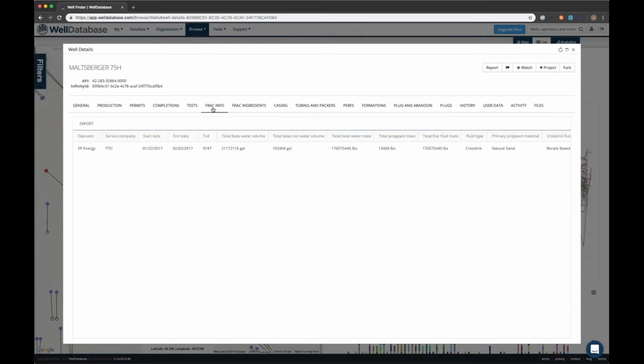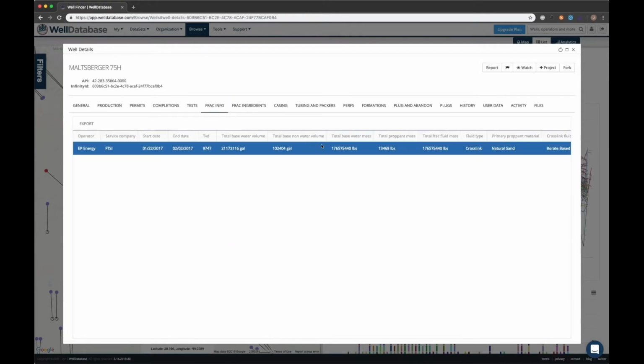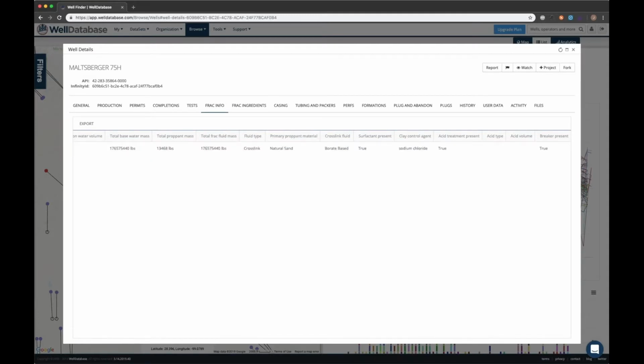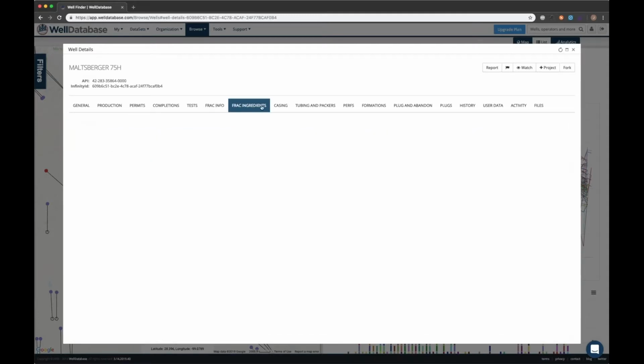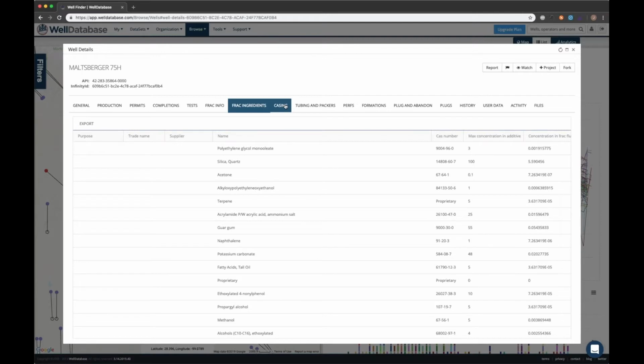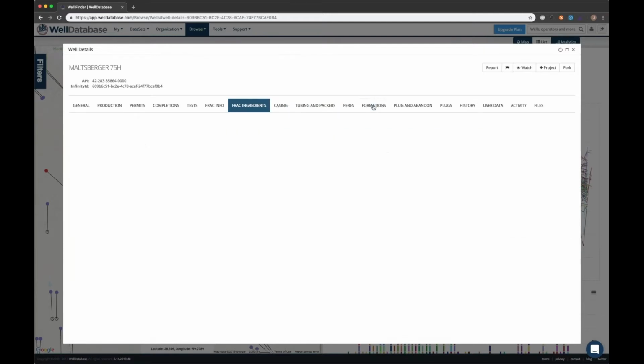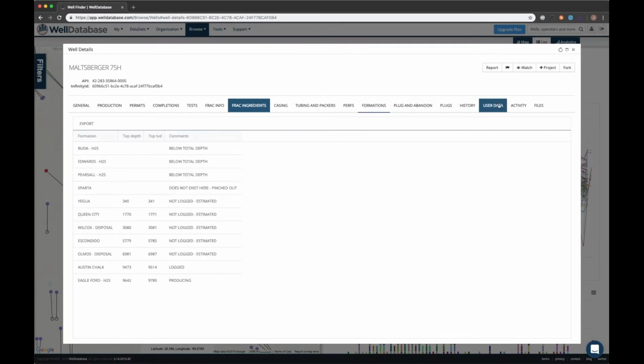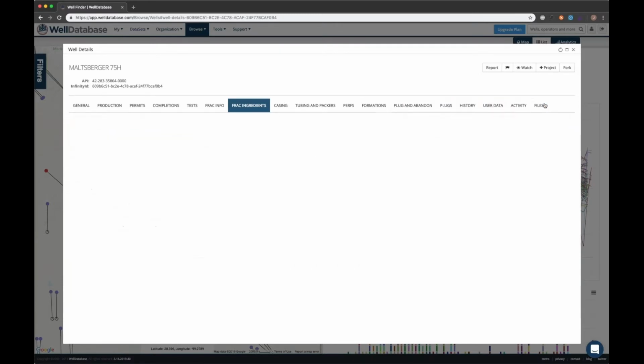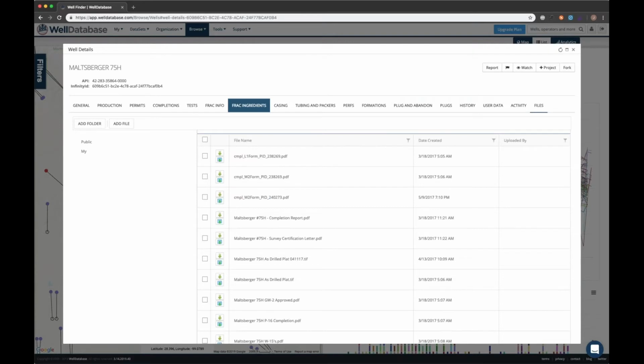Again, we pull in the FracFocus data, so you have the frac information. We break out water volumes, proppant masses, fluid types, the primary proppant materials. We identify crosslinks or clay control agents or breakers as well. And then the individual ingredients can be shown, and you can look at those too. And then again, there's some well construction information. The formations are pulled in here. And then at the very right-hand side, I'll jump over to that, and we'll look at the files.